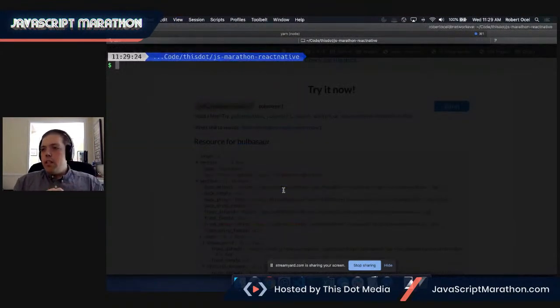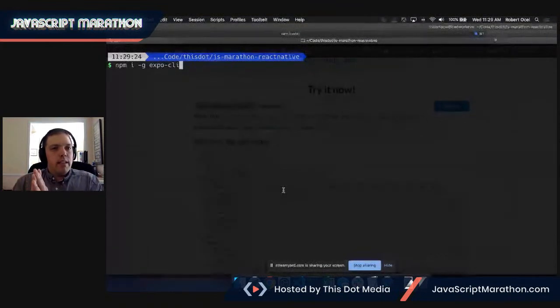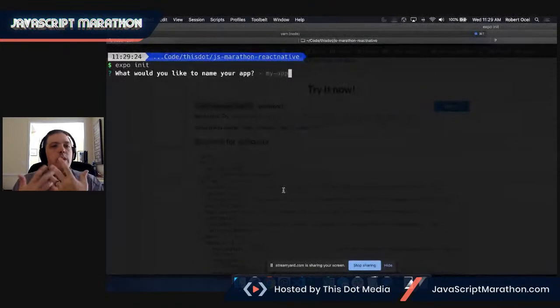So the first thing that you're going to do is you are going to install the Expo CLI, or the React Native CLI, or both. Do whatever. If you want to play with both, play with both. But we're going to be using the Expo CLI. So you can do npm or yarn install globally the Expo CLI. That's going to give you the ability, after you do that, to do Expo init. And so when you do Expo init, it's going to build you a new React Native application, so you can name it. So we can call it like JavaScript Marathon Live.